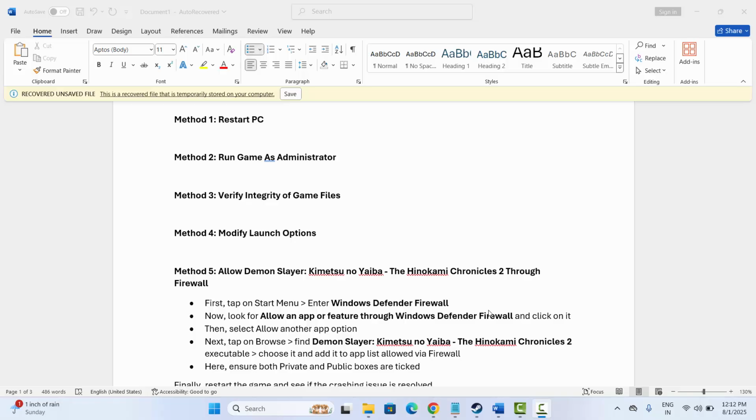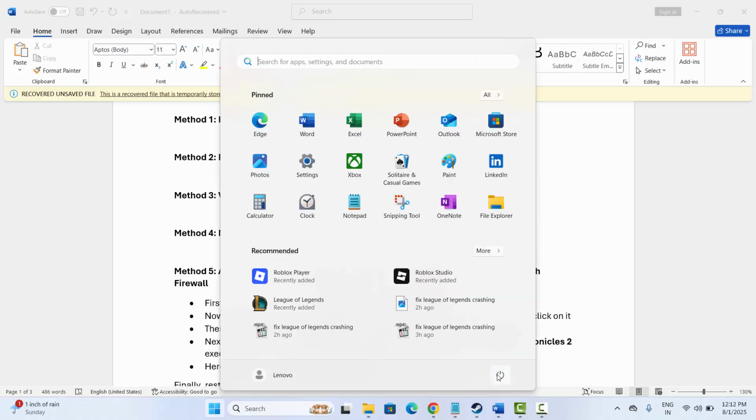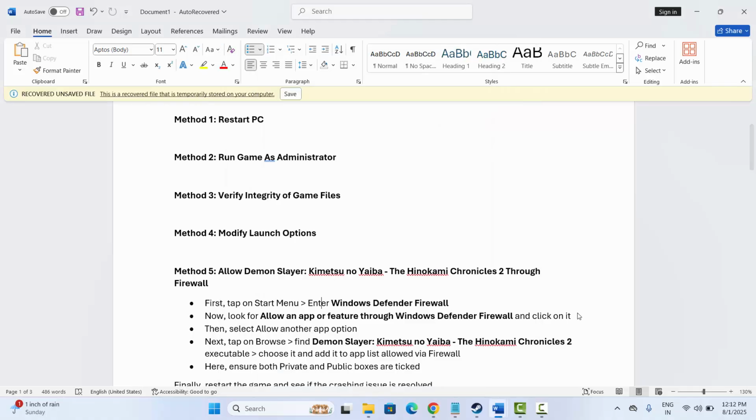So the first solution is to simply restart your system. For that, click on here and then click on power and then click on restart option. This will restart your system. After your system restarts, now try to launch the game and check if this works. If not, next solution is to run game as administrator.